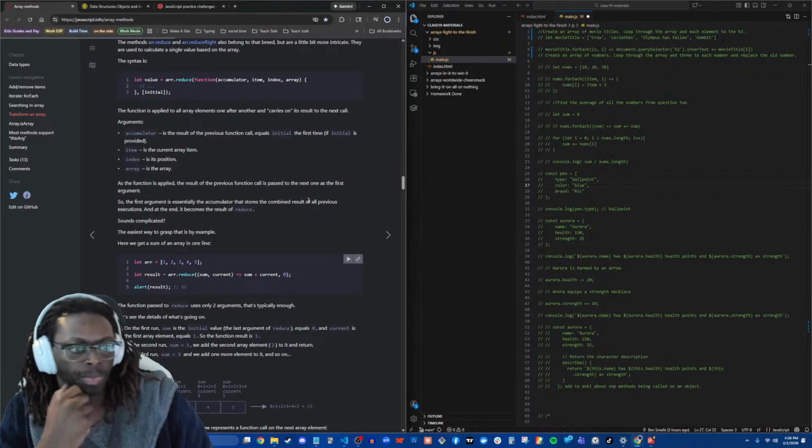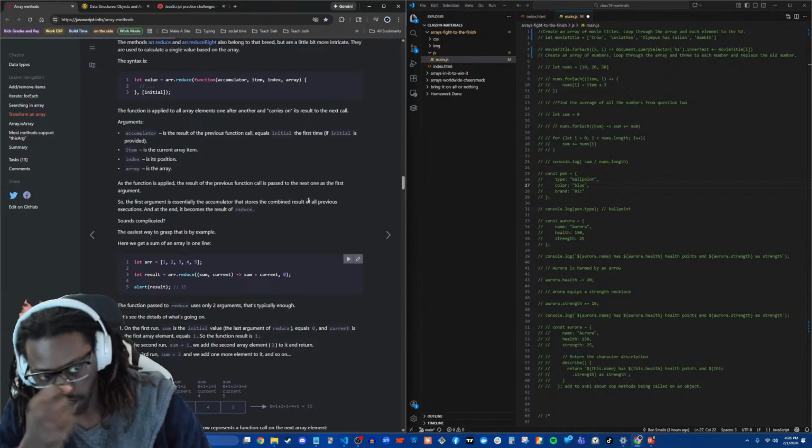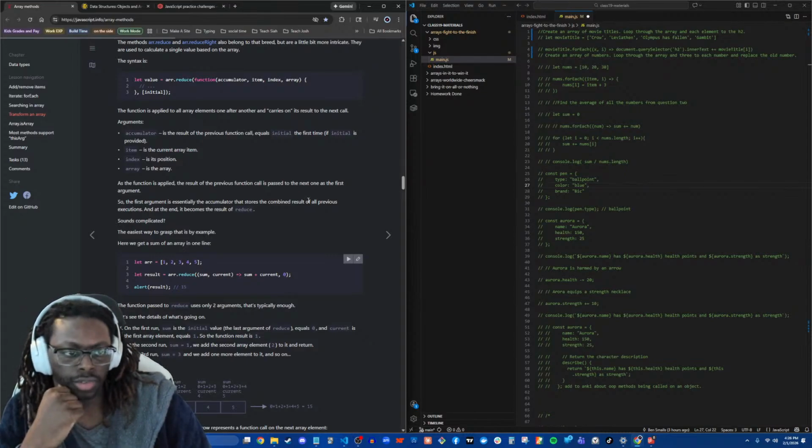Okay. As the function is applied, the result of the previous function call is passed to the next one as the first argument. So the first argument is essentially the accumulator that stores the combined result of all previous executions. And at the end, it becomes the result of reduce.